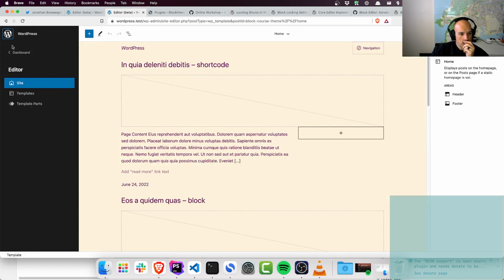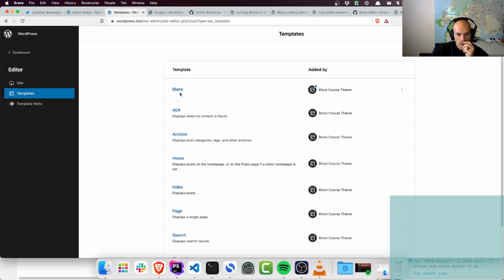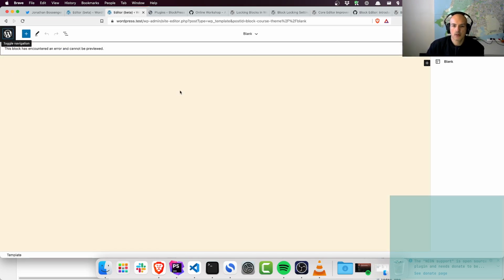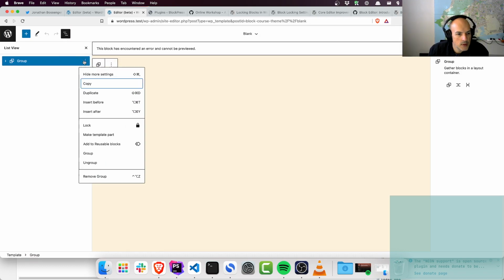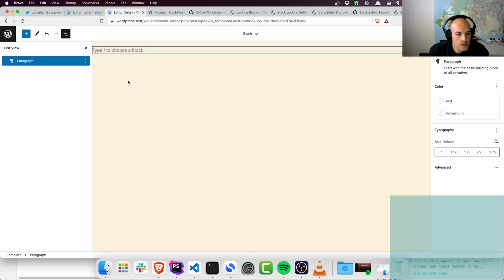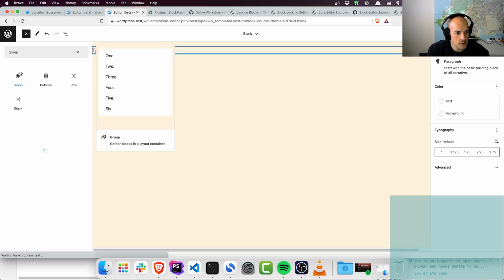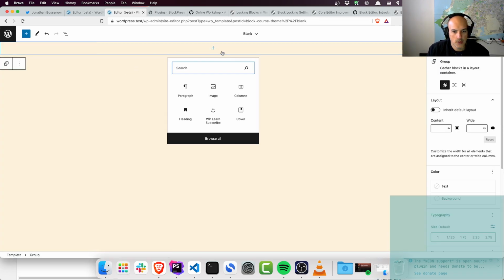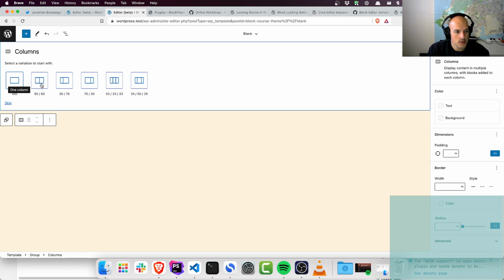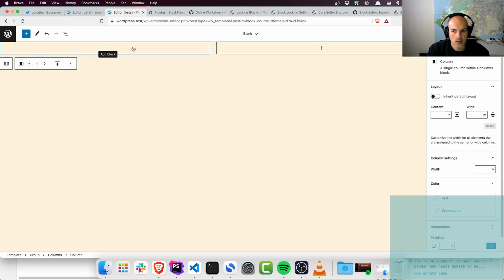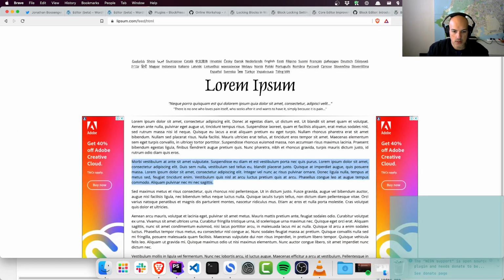And let's go back to the blank index. And let's do something slightly different. Remove group. Okay, what I'm going to do now, I'm going to add the group. I'm just going to do group. And I'm going to do columns. I'm going to do 2 column. And then I'm just going to add some text for now.